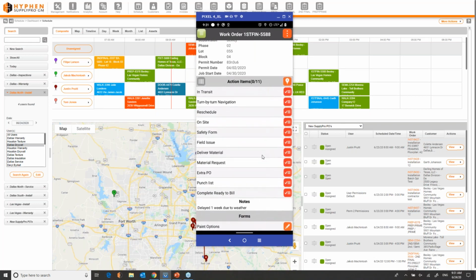We can see these action items up here. So right now this looks just like a checklist, and essentially that is what it is. The nice thing, though, with our checklists in SupplyPro GM is that they can do more than just check off and say that things are completed. So if we start going through this here, we'll see that the first step that I've suggested for my field crews to do is to notify me when they're in transit, so essentially when they start driving towards site. So I'm just going to tap on that, and we'll see that all that happens is it turns from red to green, indicating that I've completed that.